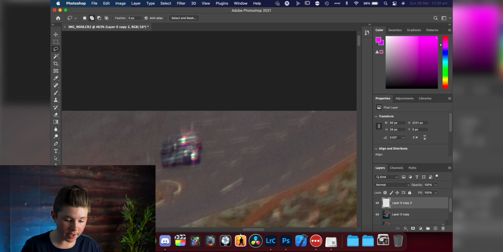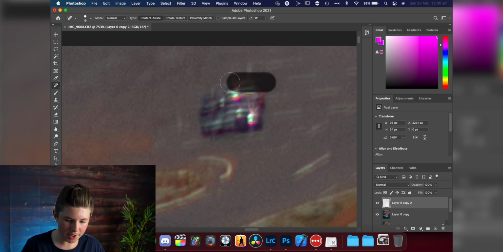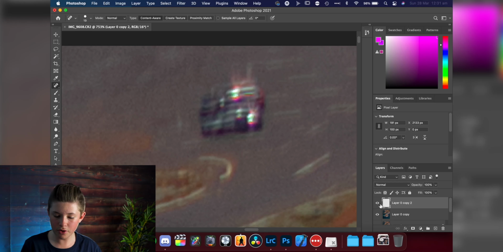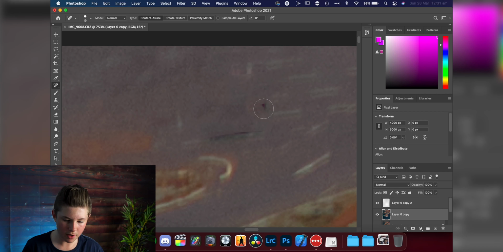Now another way that I can get rid of stuff is that I can use the clone stamp tool or the healing brush. The healing brush, you just paint over it and in theory it should get rid of it. But because it doesn't have sample layers on and I'm on this new layer, it won't work. If I go back to this layer and I just draw over the cars, in theory, that should get rid of them. But what if that doesn't work?